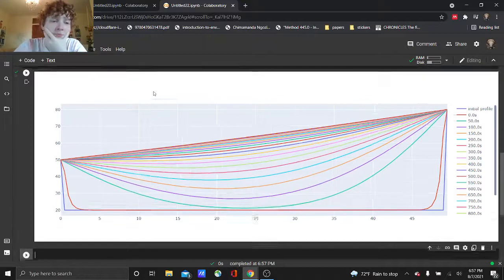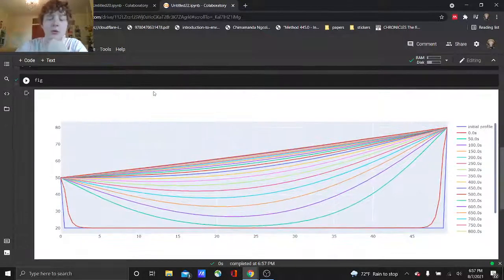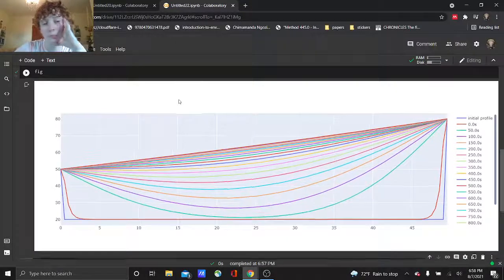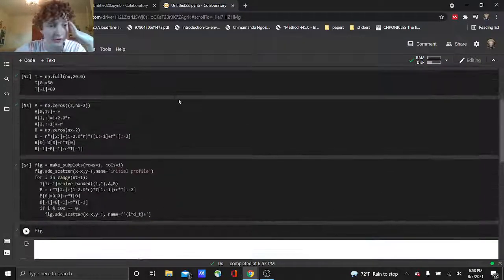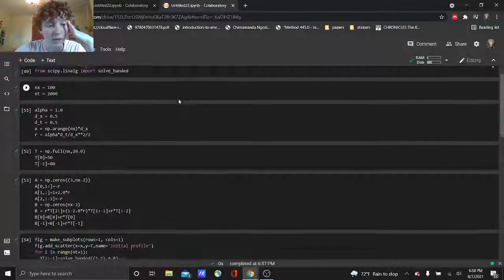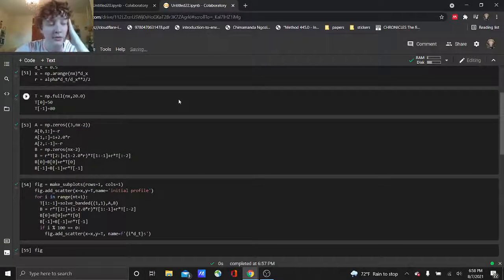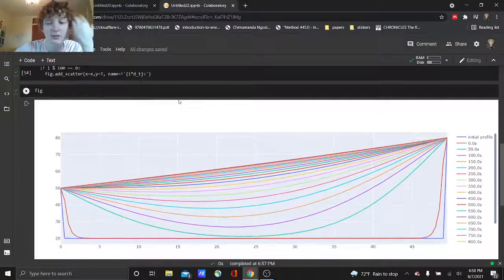Okay, cool. So that is our temperature profile based off of the Crank-Nicolson method, and based off of the stability analysis we did, this is going to be stable for any values of R. So yeah, that's all I've got. That's the end of this little session. I'll see you next time then. Bye.